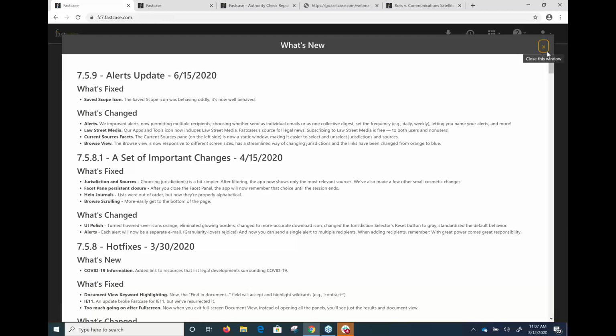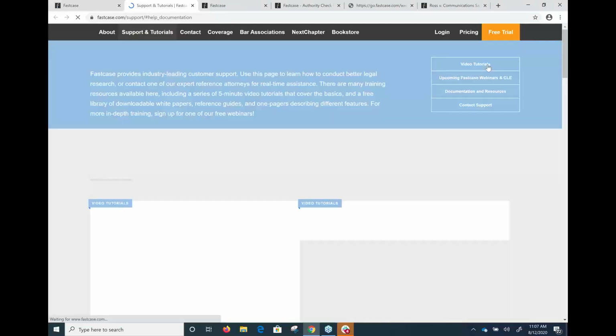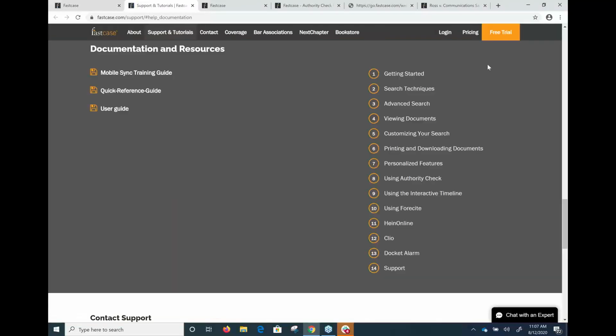Now, moving away from the change log, we also have our user guide. Our user guide is broken down into 14 sections. Now you can download the entirety of the user guide, or you can download individual parts by clicking on the numbers on the right-hand side.